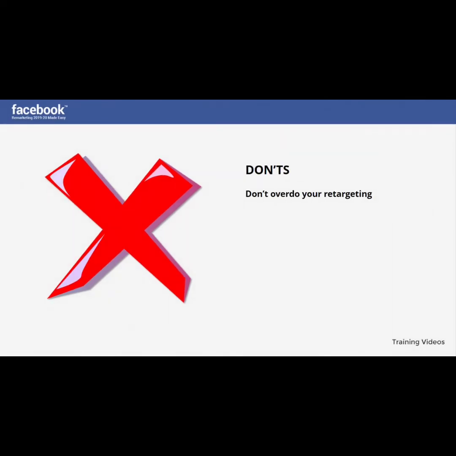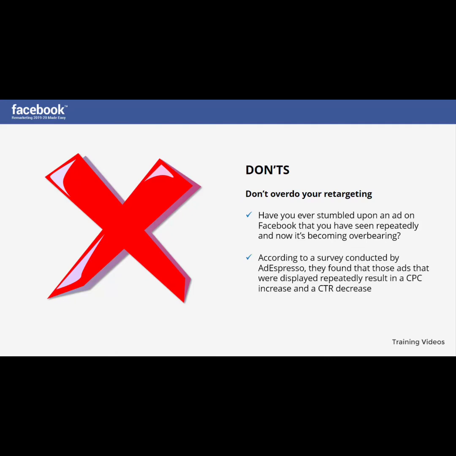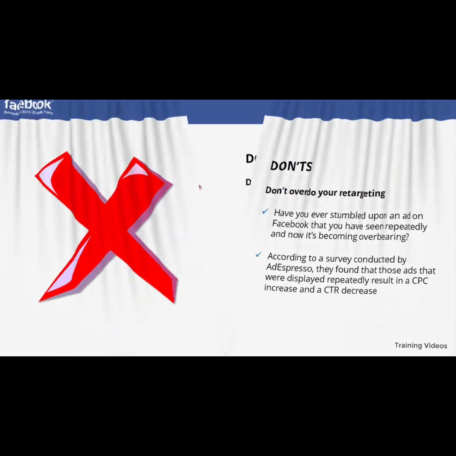Don't overdo your retargeting. Have you ever stumbled upon an ad on Facebook that you have seen repeatedly and now it's becoming overbearing? I personally get irritated, and I'm sure your audience will feel the same. According to a survey conducted by Ad Espresso, they found that those ads that were displayed repeatedly result in a CPC increase and a CTR decrease. To help reduce the frequency of your ads, you can set up an automated rule in Facebook Manager to limit the number of times your advert is displayed to your audience over a period of time.